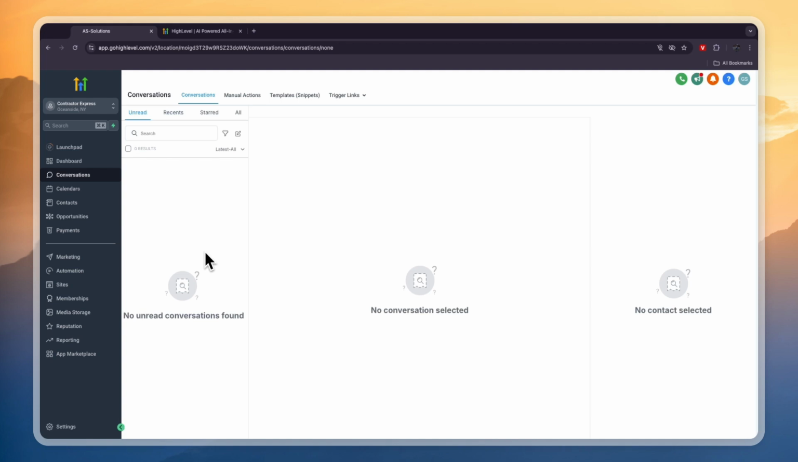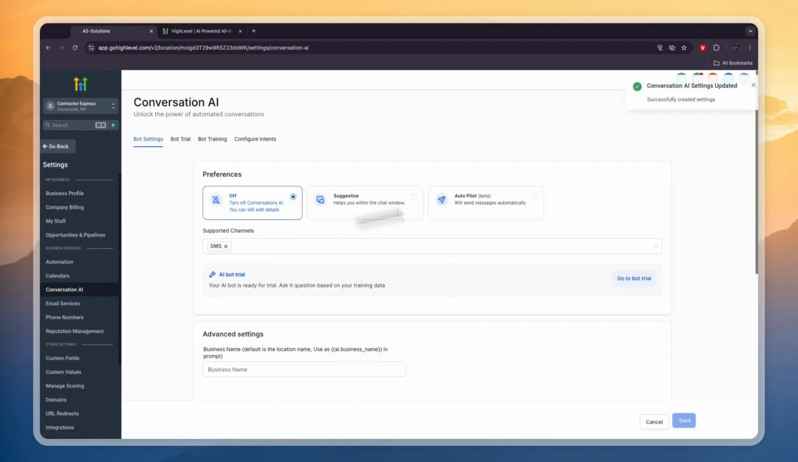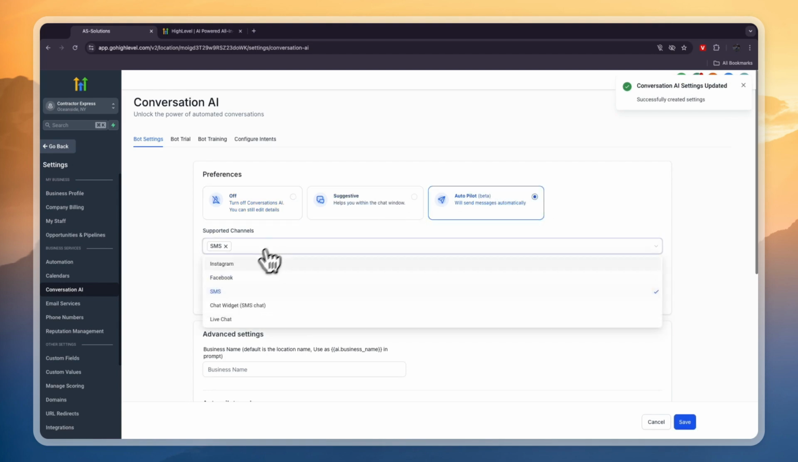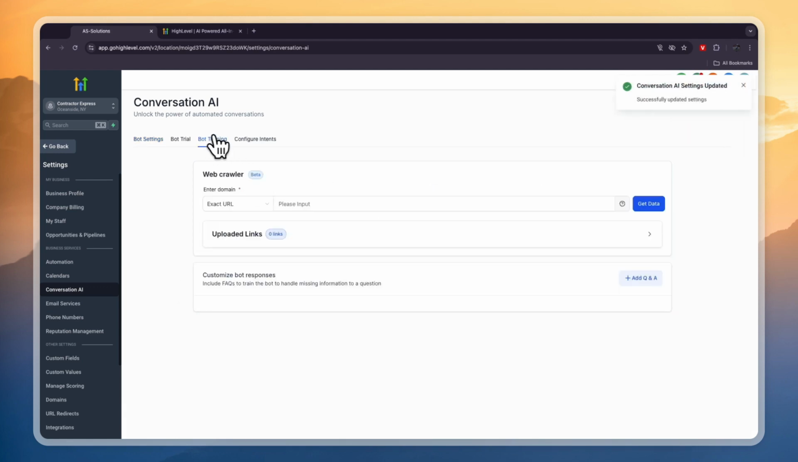Now if you want to set up the AI for your website live chat, then you can click settings here, then go to conversation AI. Now here set it to autopilot if you want it to send messages automatically, and you can use it for all of these. So for example, I'll just set it up for live chat, then go and click save. Now here in the bot training section, just enter the URL to the website of your contracting business. So then it will analyze that website and get all the data, so that when somebody asks a question, then it will know the answer if it is on the website.